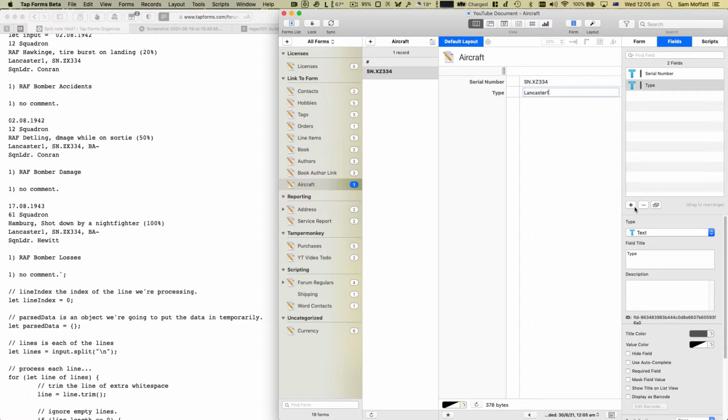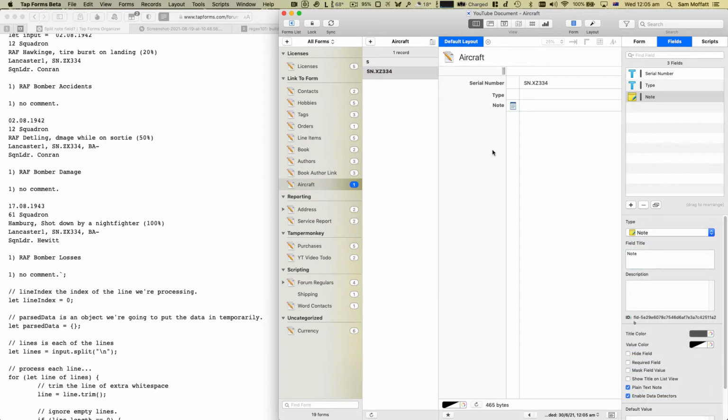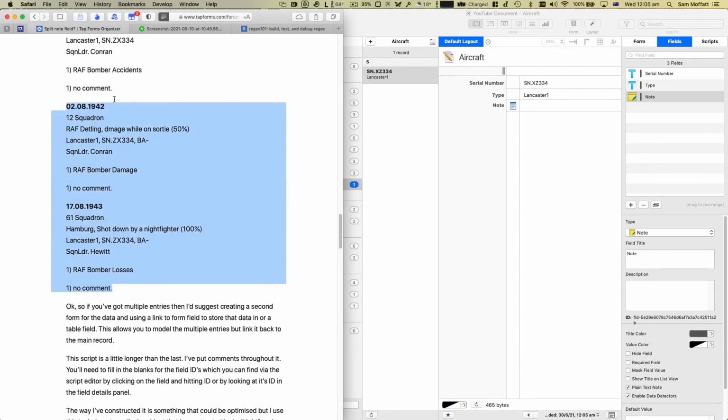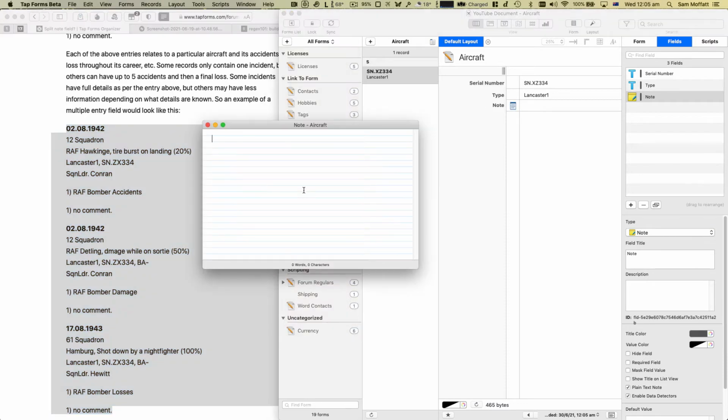And we need one more field, which is going to be our notes field. Inside of it, we're going to do our plain text note. Inside of that, we're going to put in our sample data. So we're going to copy this one. We could copy any of them, but we'll copy this from the original example.